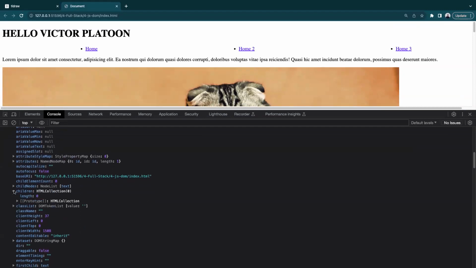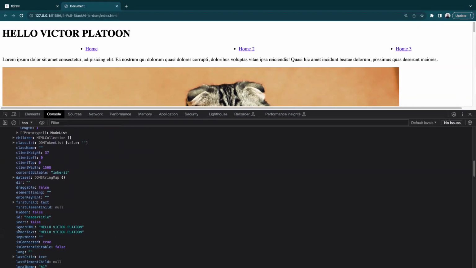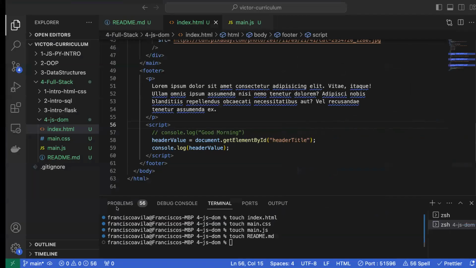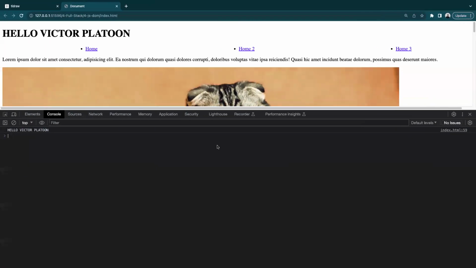I can look at its children. I can see that it has no children. I can look at its class. It has nothing in there. And I can see that it has text. It has inner text, and it also has this inner HTML, which shows me any HTML that's within that tag. And I have this inner text property that shows me any text that's within the tag. So if I wanted to just see the value within it, I can just say console.log header value, inner text. And now we can see hello, Victor Platoon.